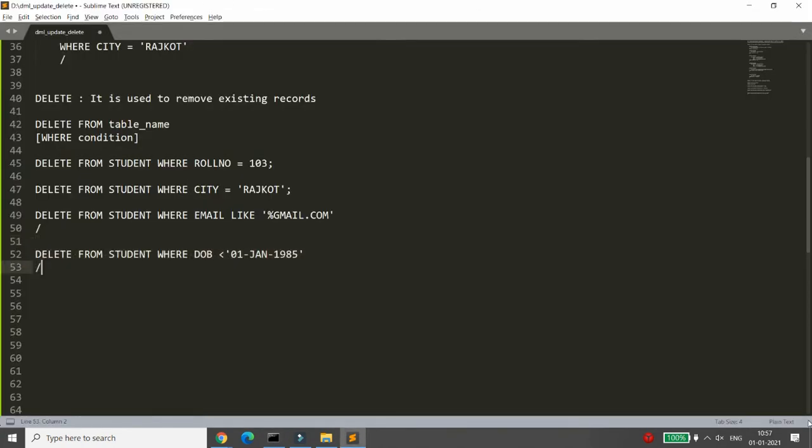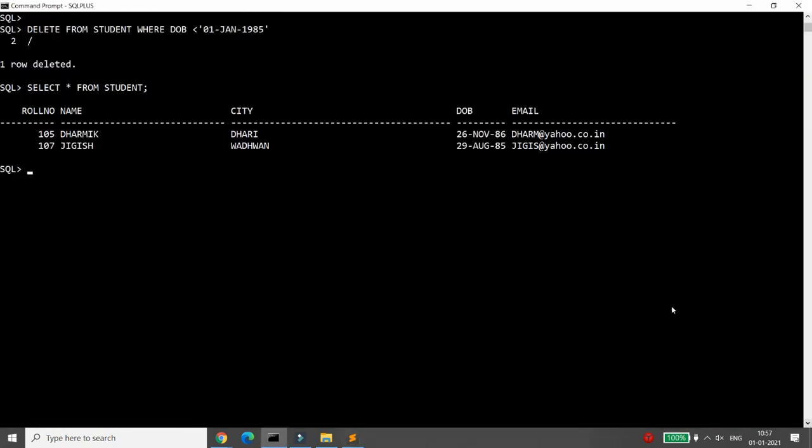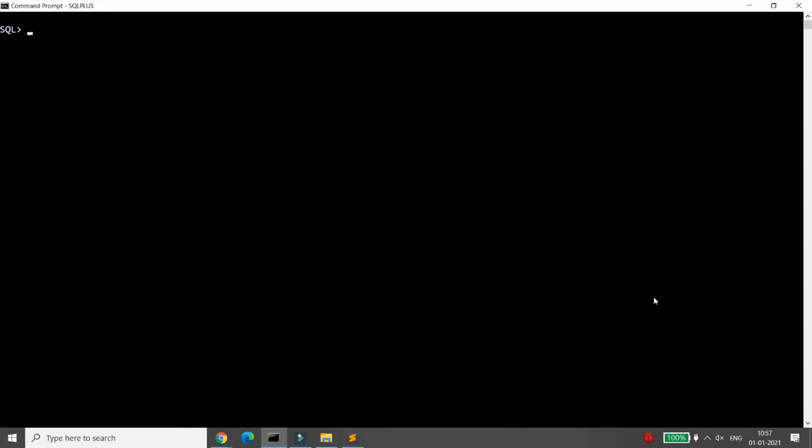And suppose you think I want to delete all the data. Delete from student. If you write delete from student, then it will delete all the records. Right now only 2 records are there, so all the records are deleted. But suppose, sir, I have written the commit over here. Once you write the commit, it means all the records are deleted. If you now write select star from student, no records are there.